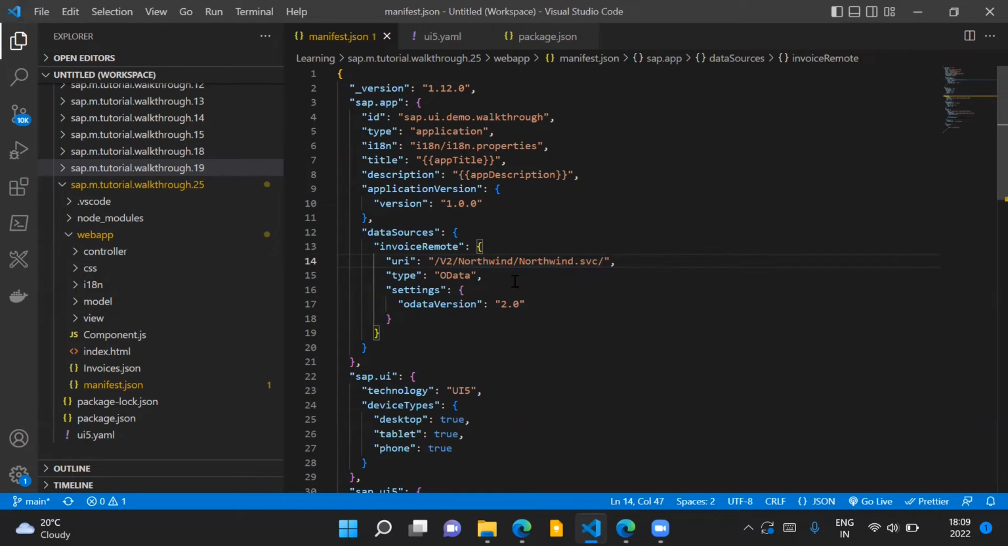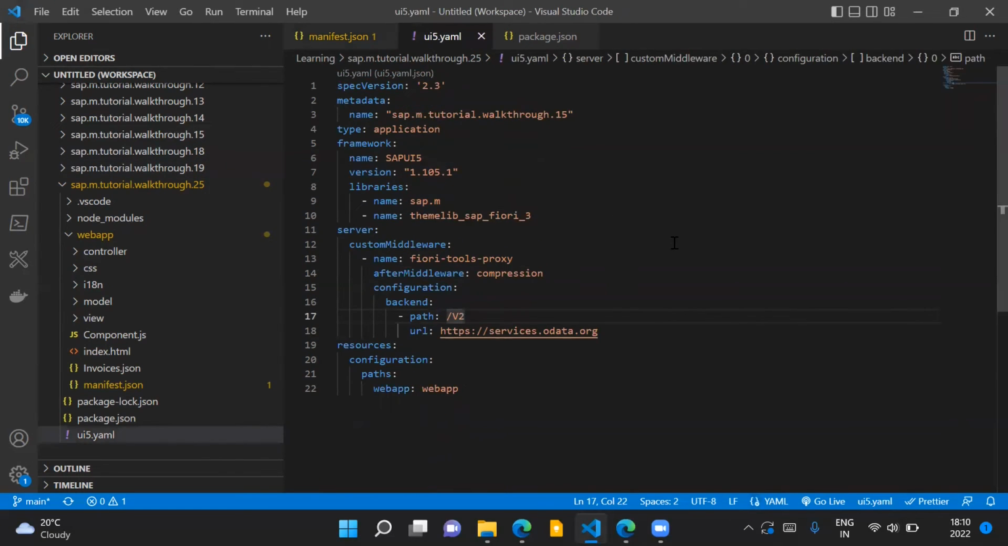And for the application to redirect to the absolute OData service URL, we have to make some changes in the ui5.yaml file, where we introduce some server configuration with custom middleware. And here we make use of this fiori-tools-proxy. And here we mention a configuration for backend. So here you can see we have this configuration for backend, and we have mentioned here that if the path is /v2, then it has to be redirected to this particular absolute URL.